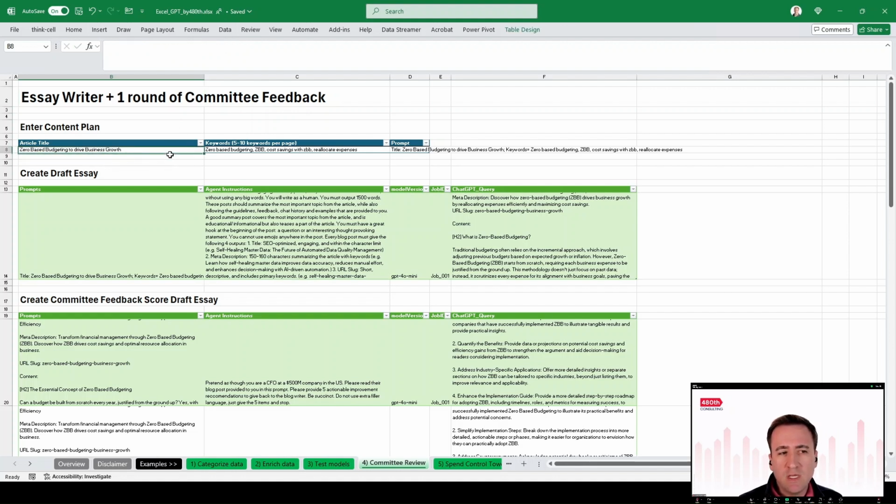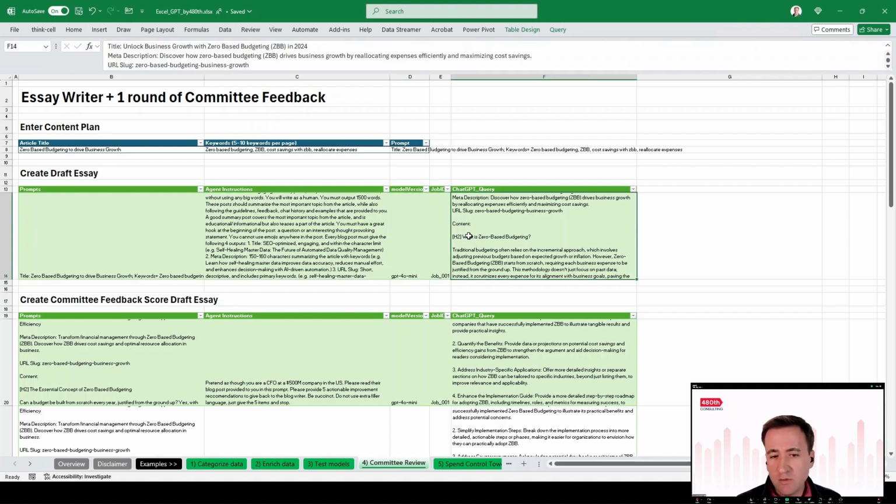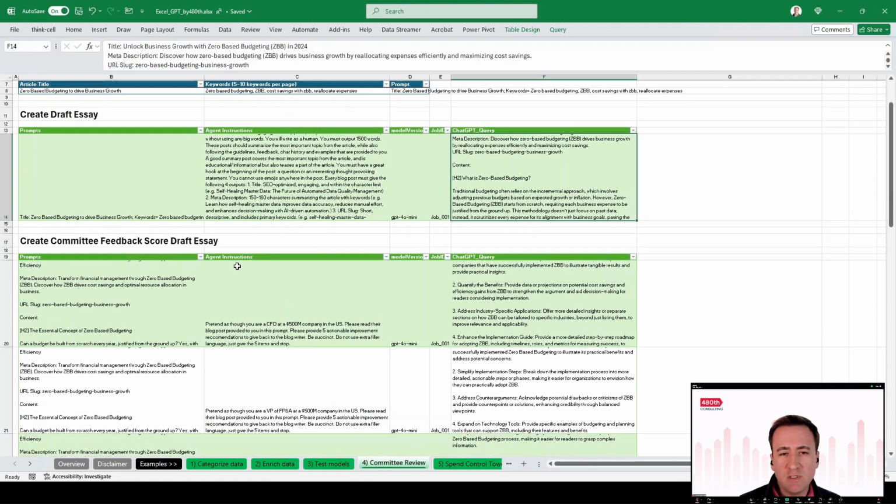So in this case, I enter the title and the keywords that I'd like to have in my article. In this case, it's about zero-based budgeting for driving business growth. The first table takes the prompt and then has some instructions that tell it to write an article. In this case, it's a blog post. So it even includes things like those H2 prompts, a meta description, and other things that blog posts need. That's the first step. The second step is a table, and basically the output of this is then, through Power Query, linked to be the input for the next one.